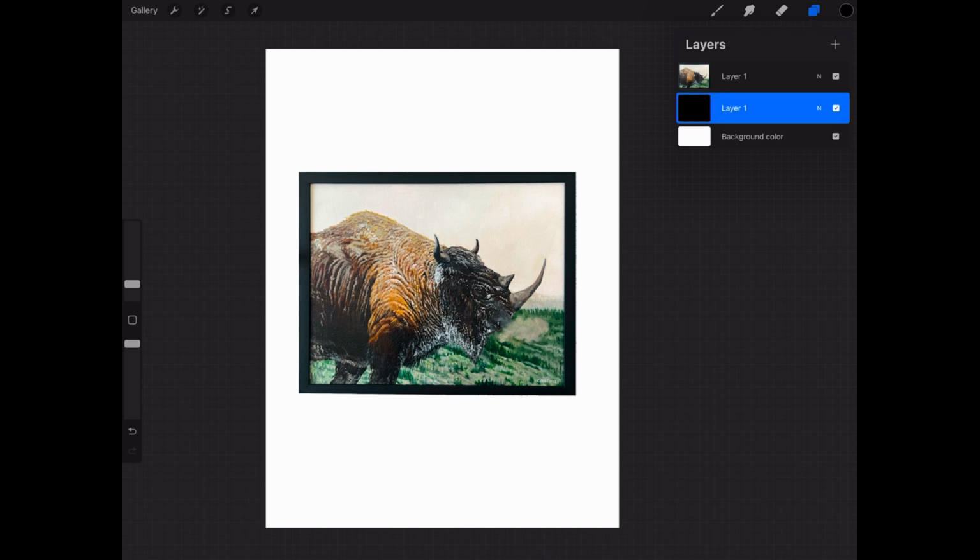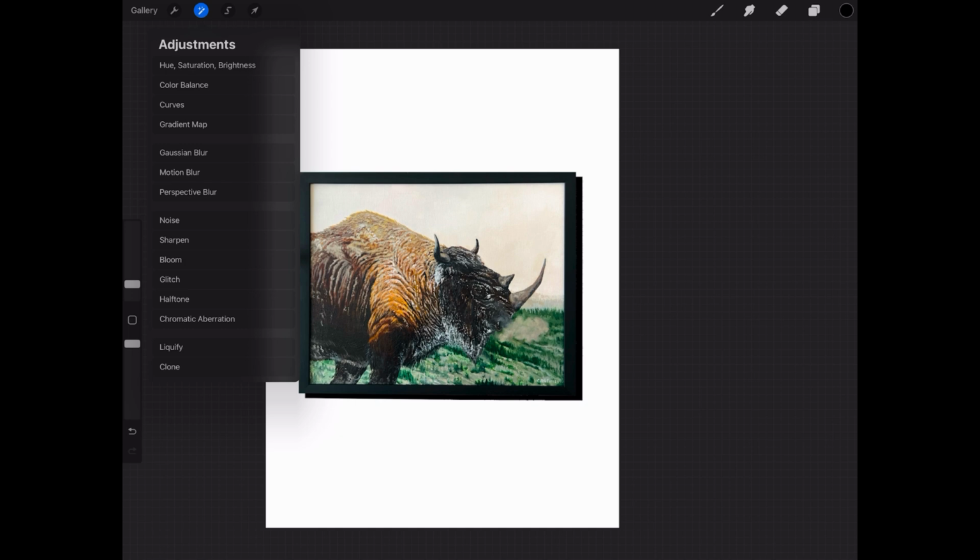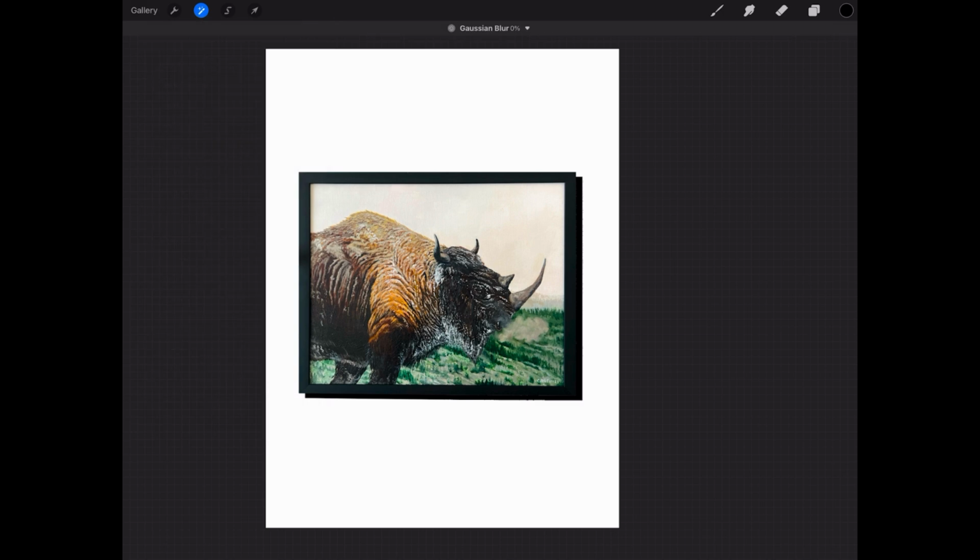Now that the top layer is completely black, we're going to move it under the image layer. Now I'm going to use my move tool to move it slightly down and to the right, and this is going to be my shadow. And now that I have that set in place, I'm going to go into the effects toolbar, and I'm going to select Gaussian blur. This is going to allow me to soften up the edges of the shadow.